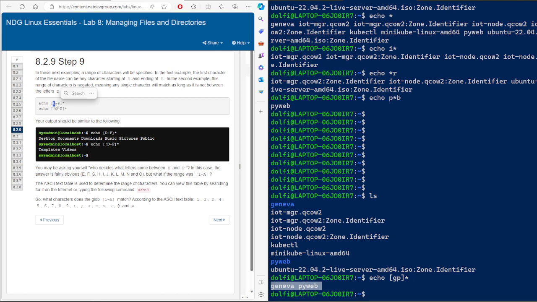P. So D, E, F, G, H, I, J, K till P, or anything that does not start with D to P characters. Okay, it's nice to know them. Actually, in your daily life, it's not important, but it's nice to understand what these characters are. This is anything starting with any character between D and P. This is anything that does not start between D and P, with this exclamation mark.